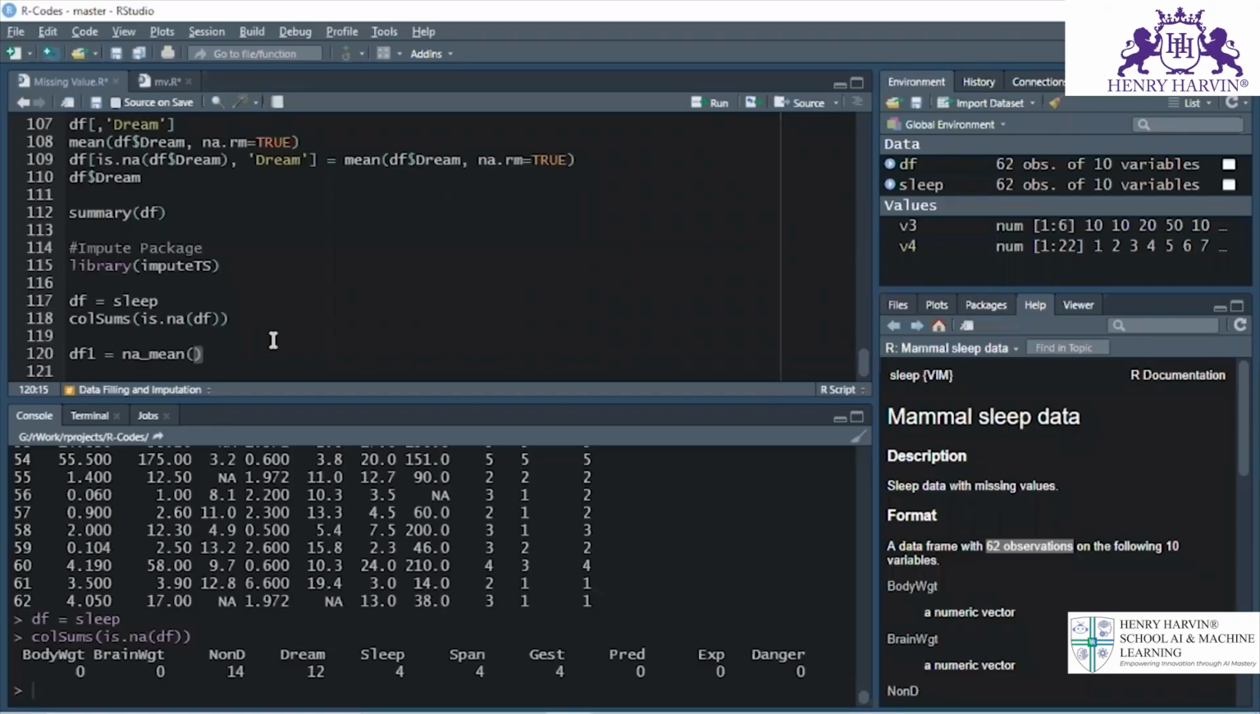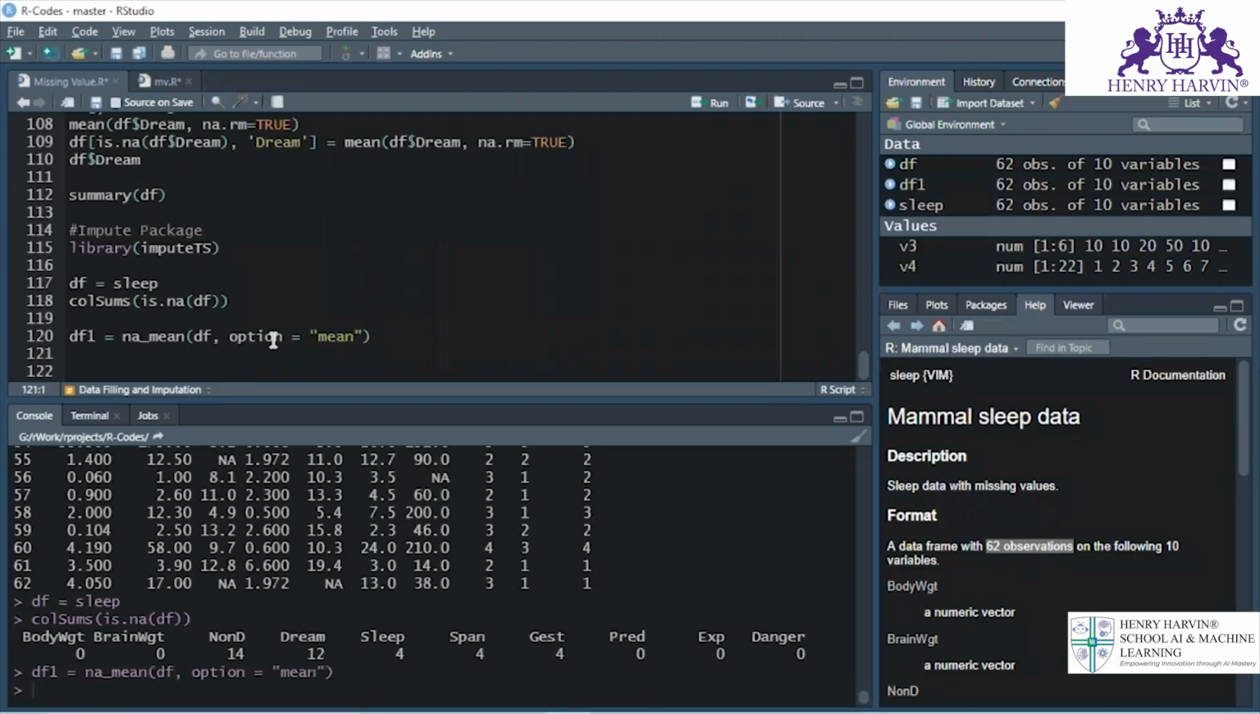So the dataset that I am using here is df. I'll put a comma, and the next thing I have to provide is an option. Option is what value you want to impute in these NA values. Now it can be mean, it can be median. Let's say we want to do it using mean, and I'll press enter. Now let's see this dataset df1.